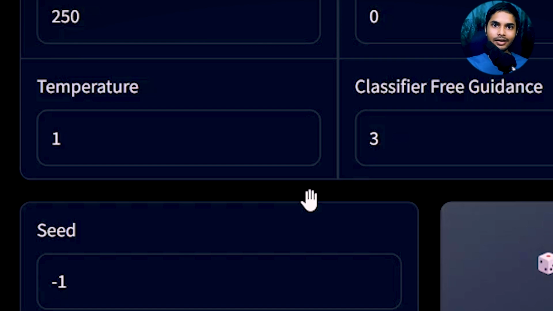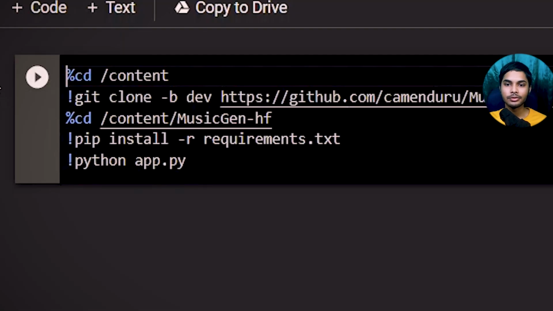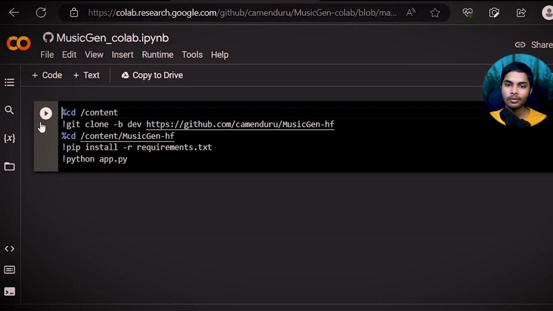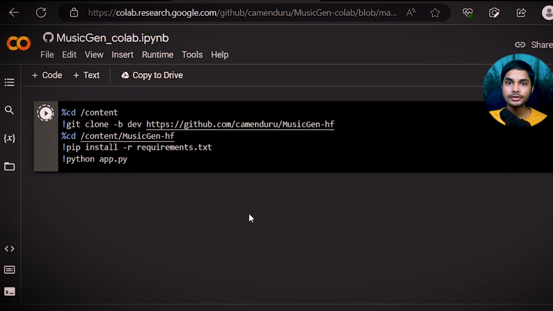Well, you can now follow along. Here I am. All you have to do is just run this cell. You can use Control Enter. If you hover on it, it's already saying Control Enter, or click here on this play icon, which will execute this code, then Run Anyway. And it is going to take some time to get everything set up.